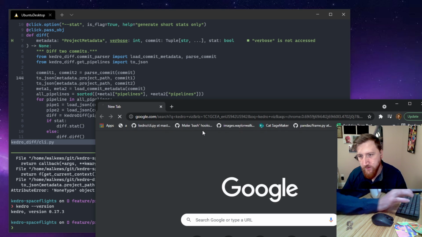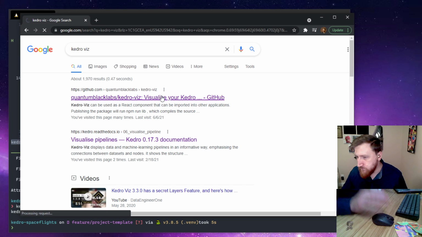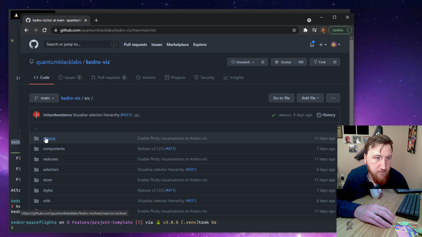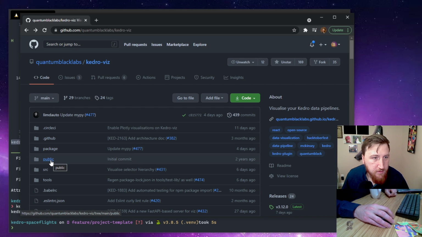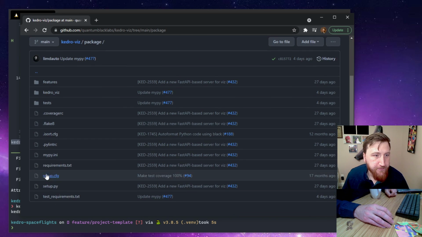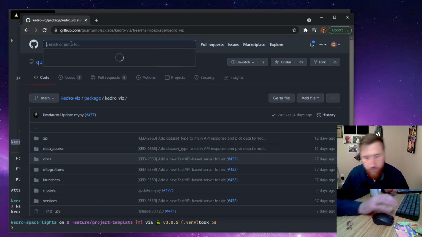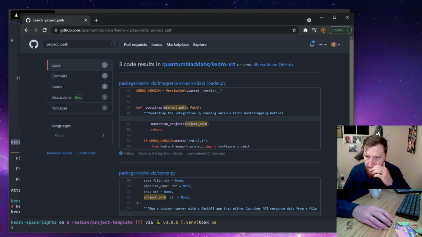Let's look at Kedro-viz. Source. No, that has all the front end side. Package. There we go. Viz. Do we have a project path in here anywhere? That might help us.